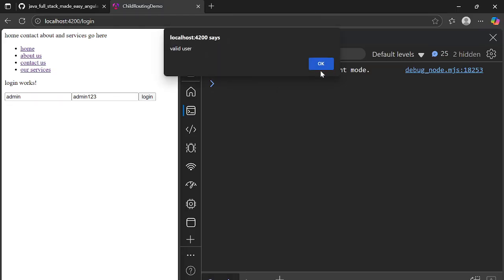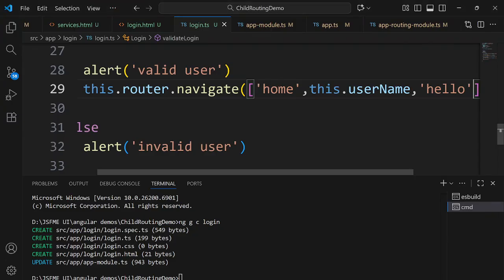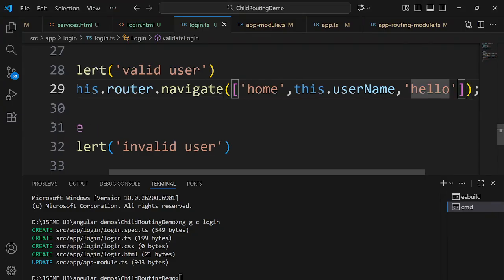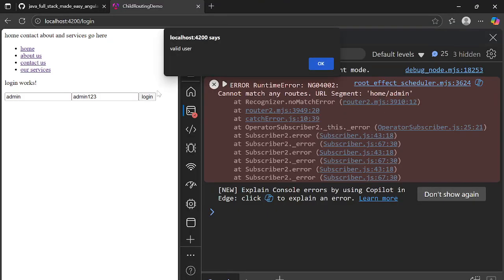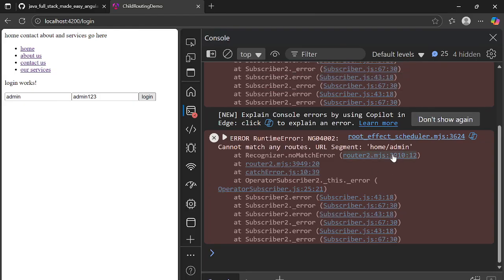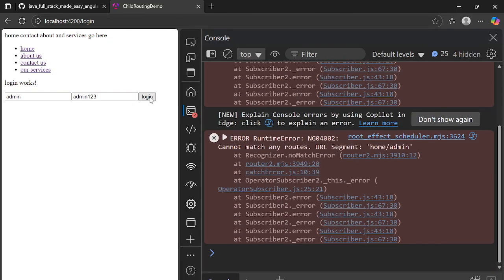So if I click login, it is a valid login. The path is going to be home slash, okay, I think it is not saved yet, comma hello. So this path is not there, right? Login. So these paths are not configured. We have to configure the path.